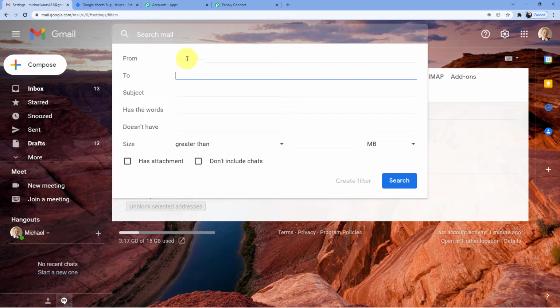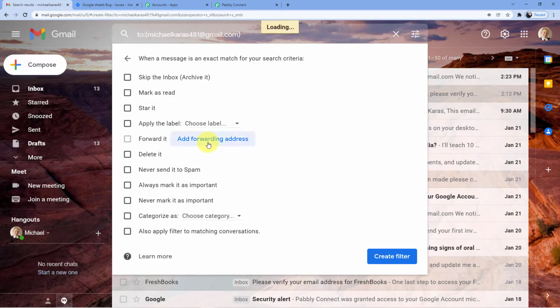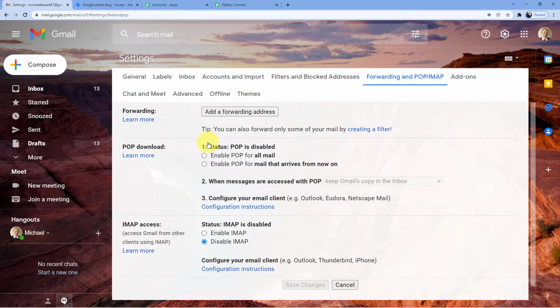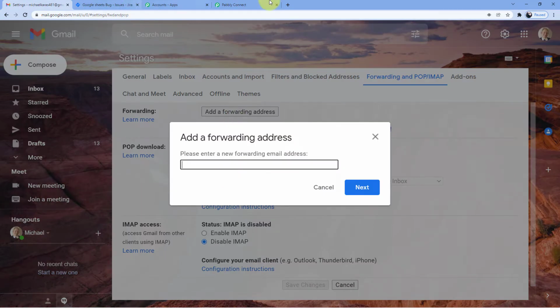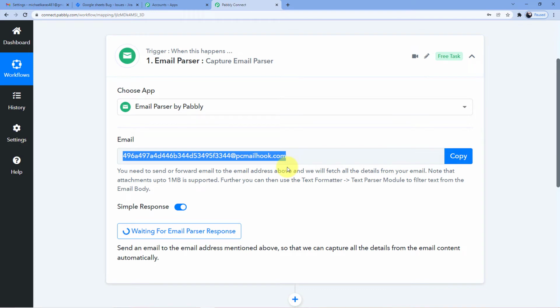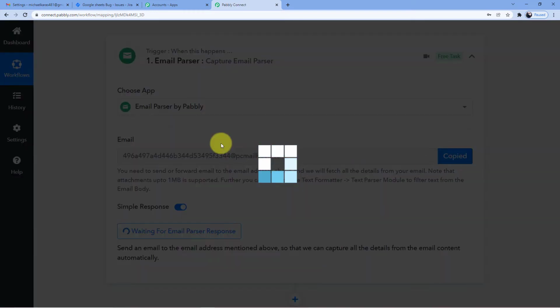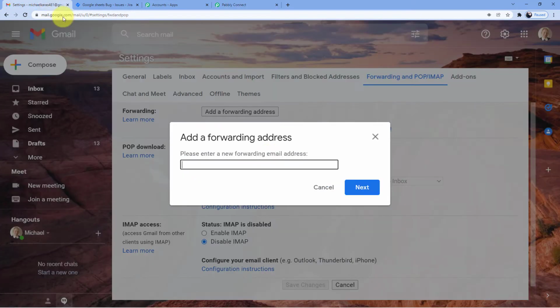From here, you have to leave this field blank, and 2, which is our own Gmail address, michaelkaras481@gmail.com. Click on create filter. Now add a forwarding address. Now what is this forwarding address? This forwarding address is this address which we are going to get from Pabbly Connect. So let's copy this and let us paste it here.